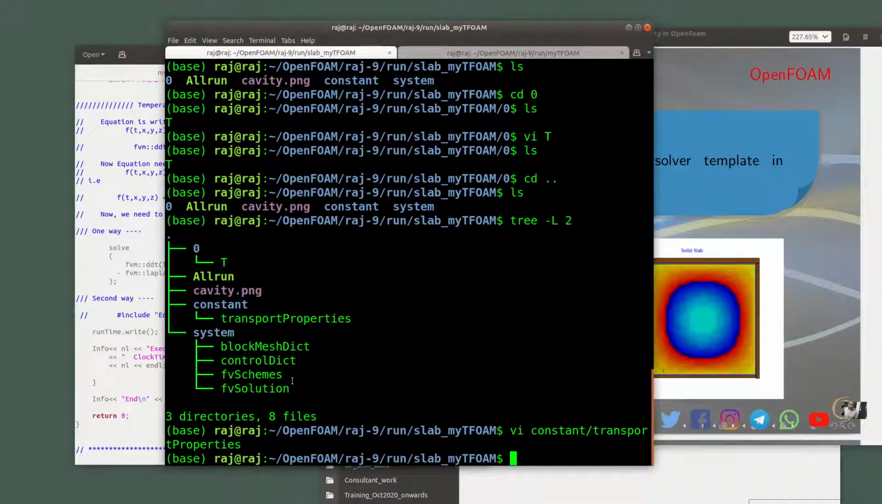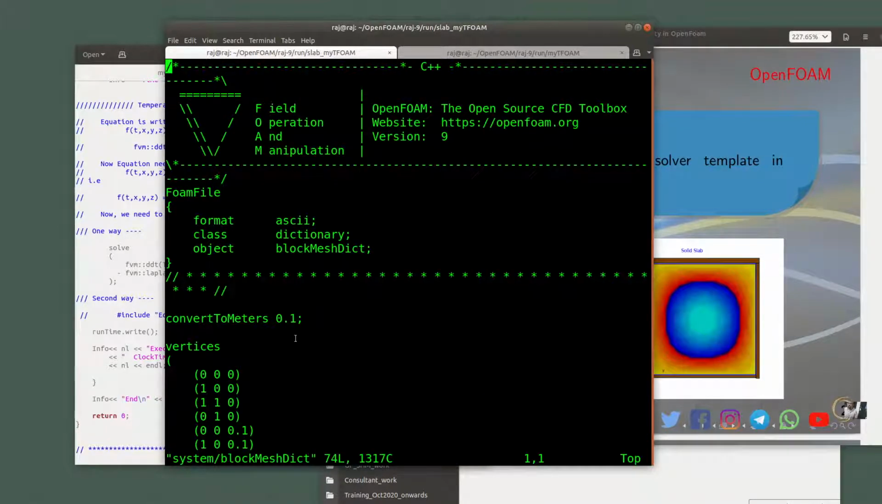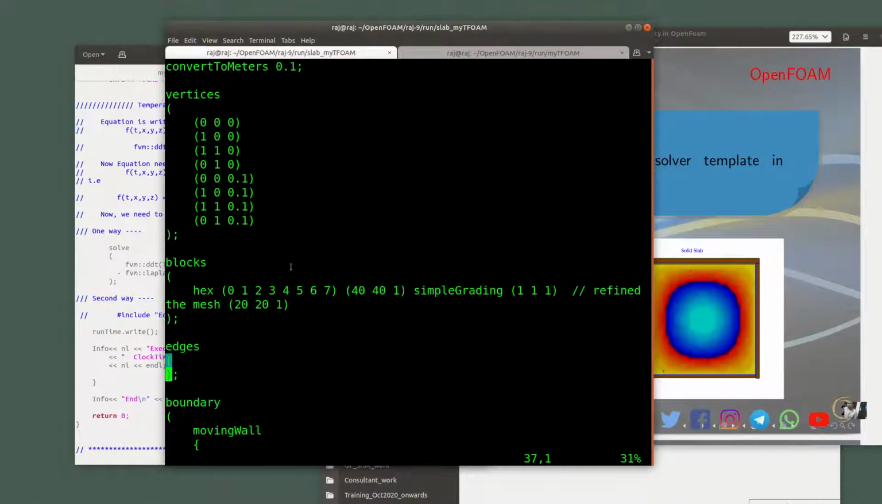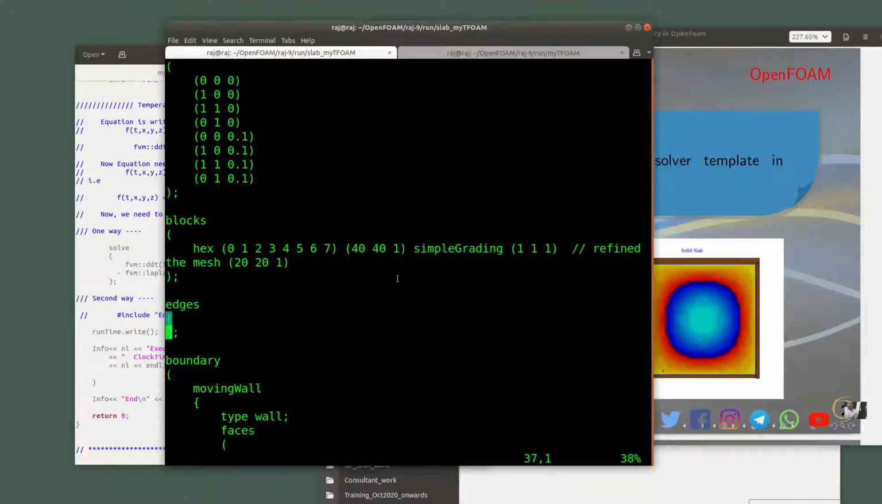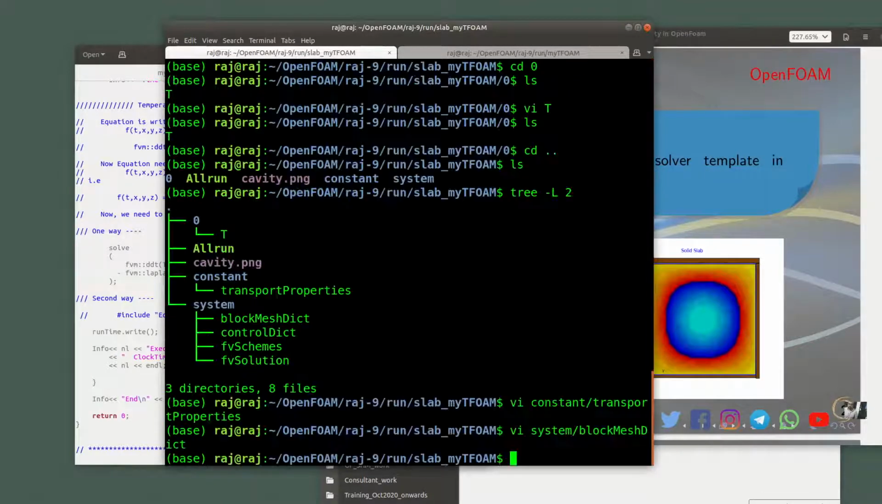Let me show you: vi system blockMeshDict. What is this block? Basically it is the blockMesh utility, and it will create the mesh. You can see all the information here. I have just refined the mesh, only this modification, nothing else. Basically that you will find in the tutorial case. So next we have the controlDict.